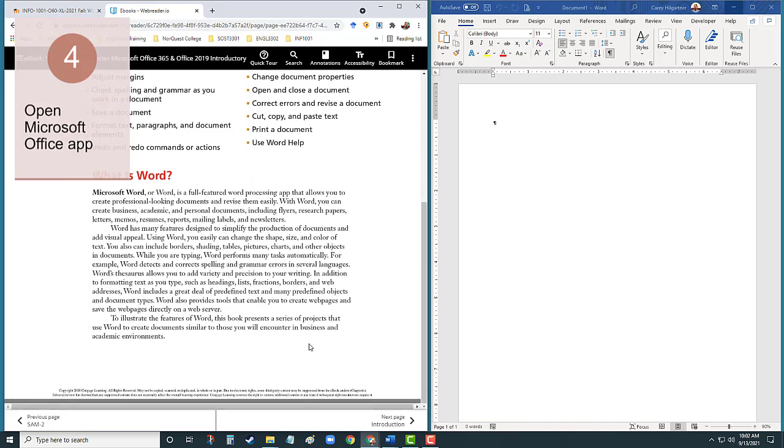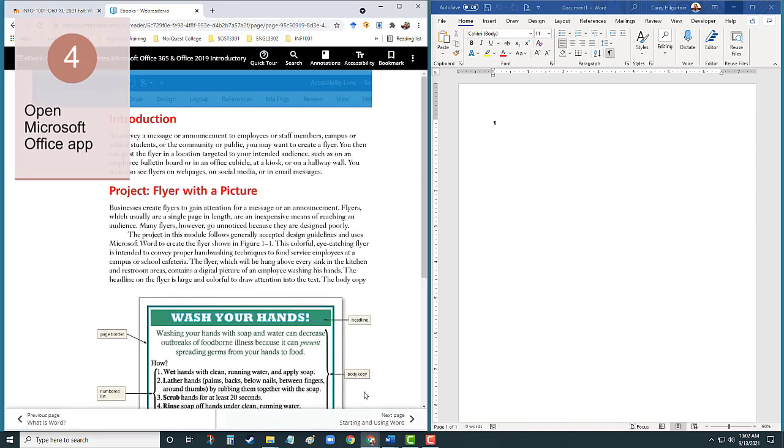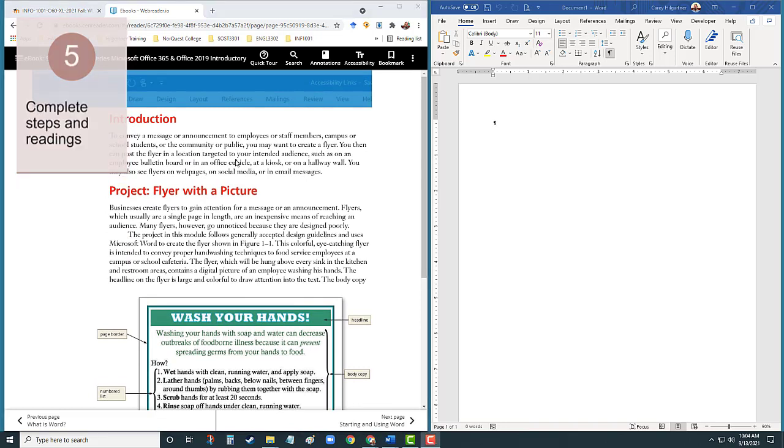As I scroll down to read, and once I'm finished, I hit the next page to take me to the next step. There, now we have it. Our Office app is open. The next step will be to complete all the steps and readings as seen in the book, and to complete them using the Microsoft Office app, which in this case is Microsoft Word.